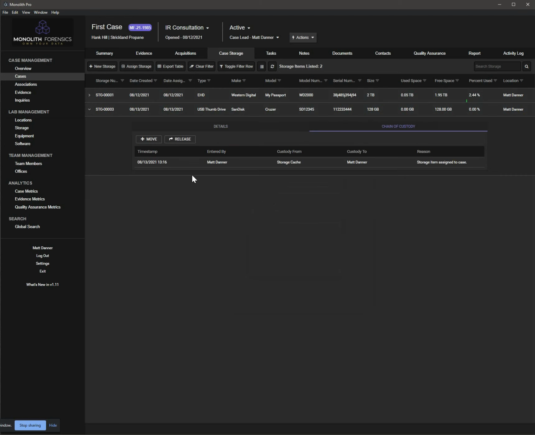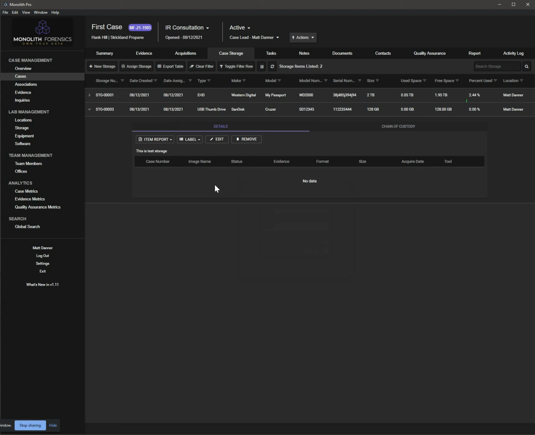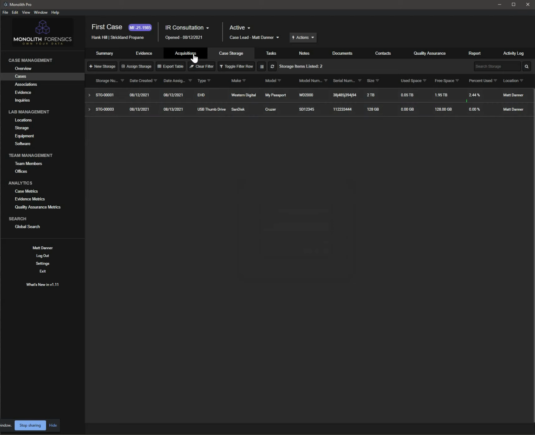So we'll have to add some more if we want to assign any more devices. But now what Monolith has done is it's added it to the case and it's started a chain of custody for this storage device. So now we have, at this date and time, this user entered, assigned the storage to the case. It was pulled from our storage cache. It was moved to me, and the reason was storage item assigned to the case. And from here, we can move this device around just like a piece of evidence, or we can release it to a specific person. But we're not going to do that because we haven't done anything yet with it.